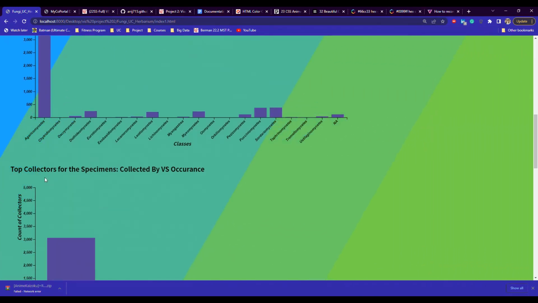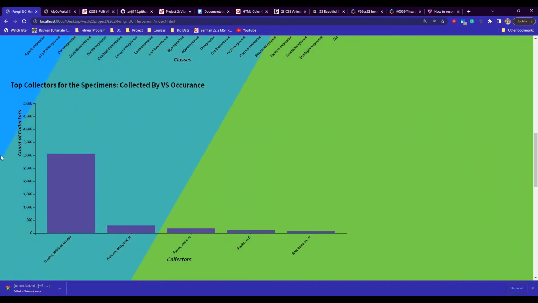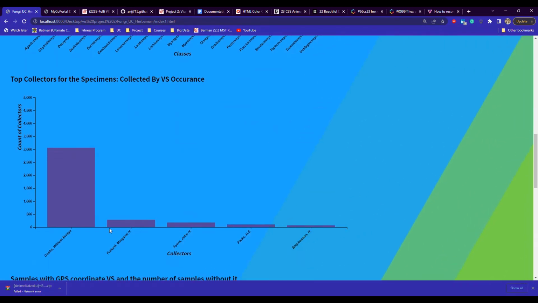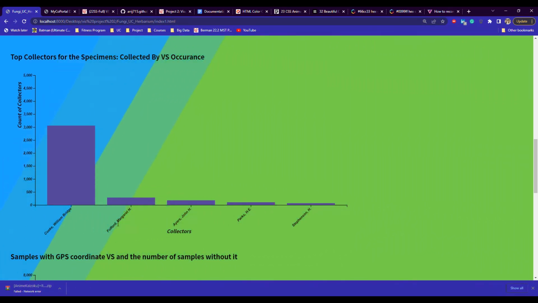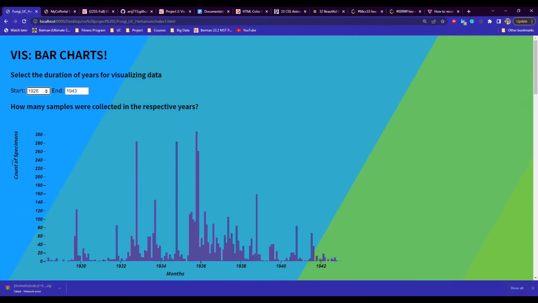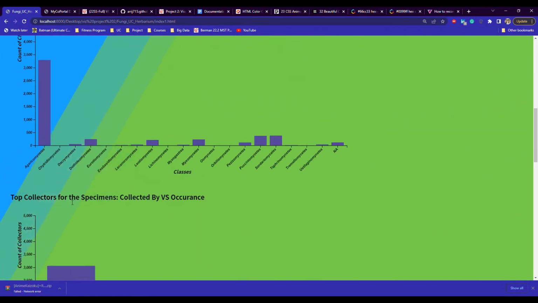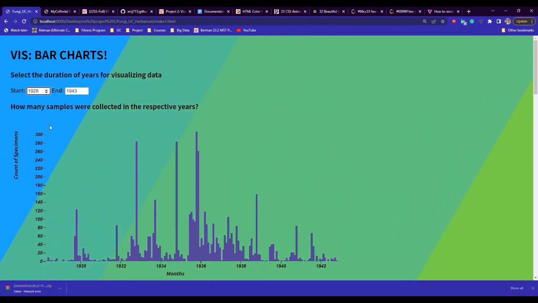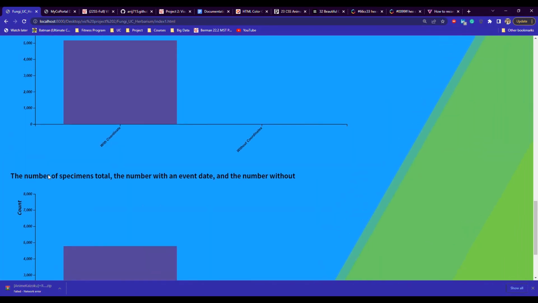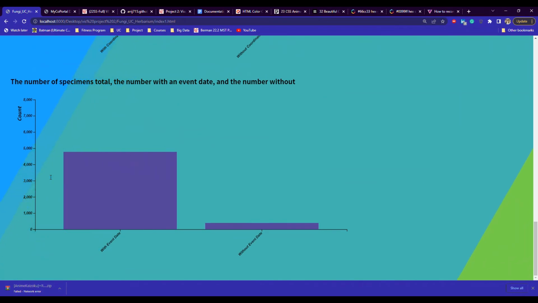and then in the third section of these bar charts, we have this chart specifying who collected how much data between those specific years. So these first three charts are linked with the timeline feature that we provided, but these two charts at the bottom are static.